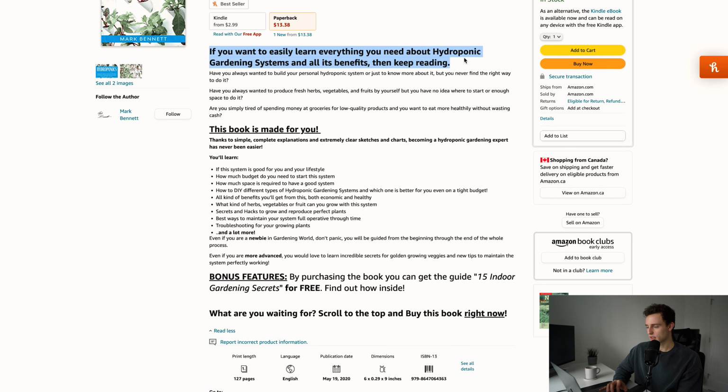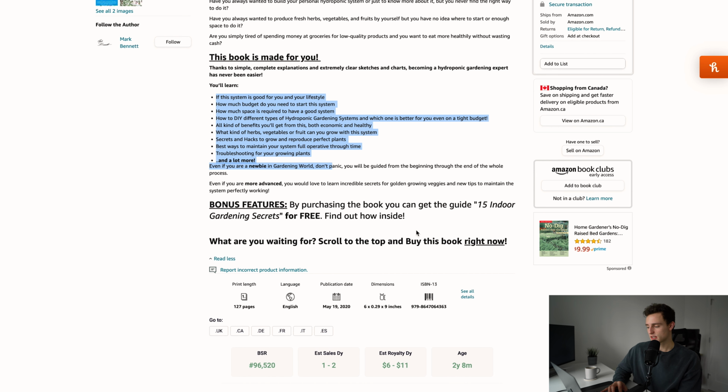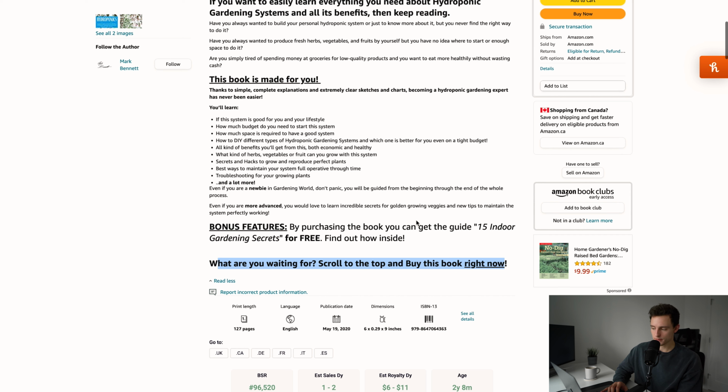It has a hook at the beginning, a couple paragraphs asking questions, talks about the different topics in the book down below, and then has kind of a CTA at the bottom. What are you waiting for? Scroll to the top and buy this book right now. Okay. This is a classic format that a lot of people use when it comes to book descriptions. So I thought I'd just use it.